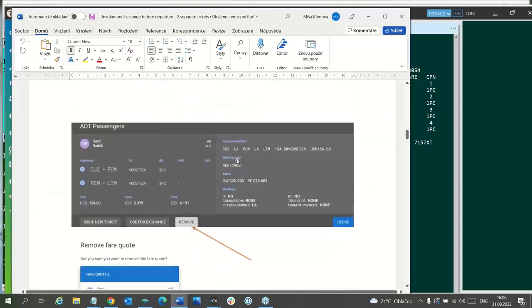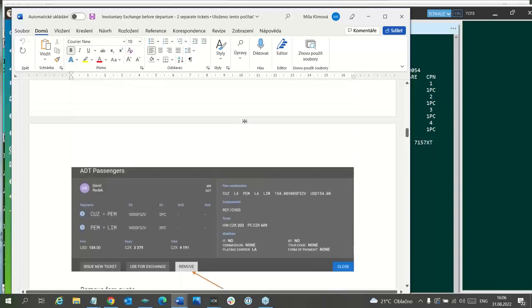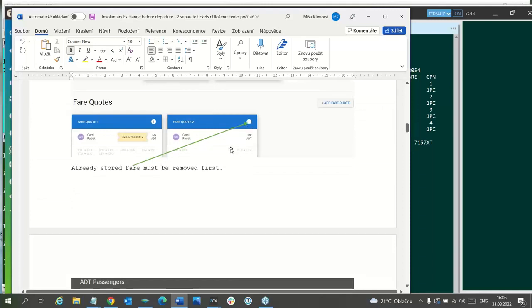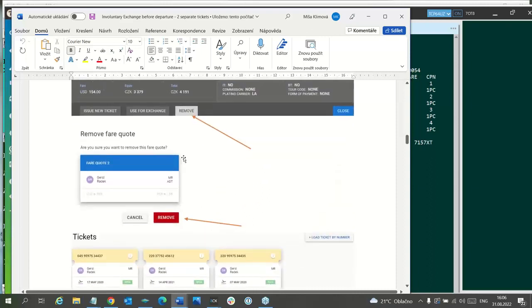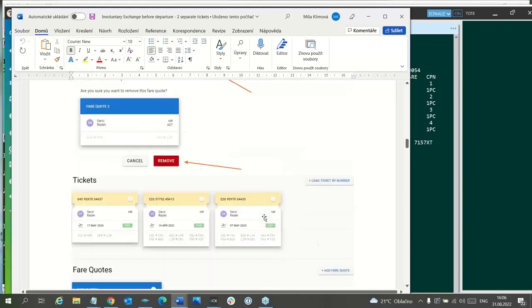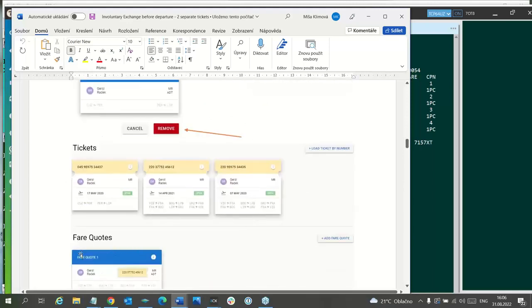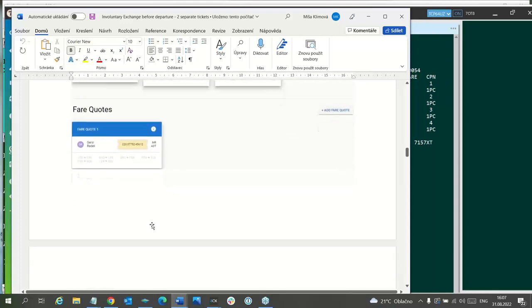So if you would like to remove it, you will click here on this fare and you will use remove: use for exchange or remove or issue new ticket, but it is not used just now. So either use for exchange or remove. And remove, and you have removed the filed fare. Now you can see there is only one filed fare, and we will start with exchange clicking on this ticket.